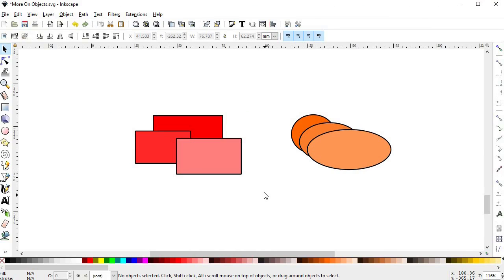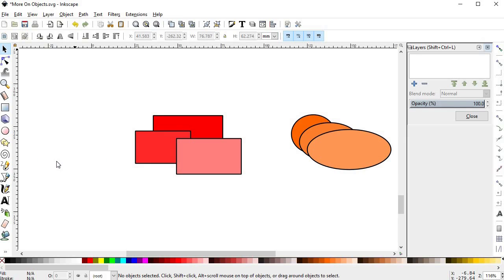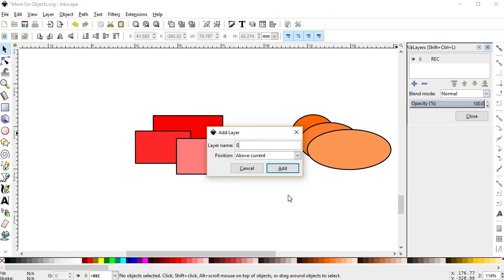And now let's take a look at a few dialogues related to handling objects. The Layers dialog allows you to create layers just like any other graphic program. They work the same way. Objects in a layer above will always look on top of the objects in a layer below. To open the Layers dialog, go to Layer, Layers. To create a layer, click on the plus button and give it a name. Every new layer you create will be placed on top of the layer stack.